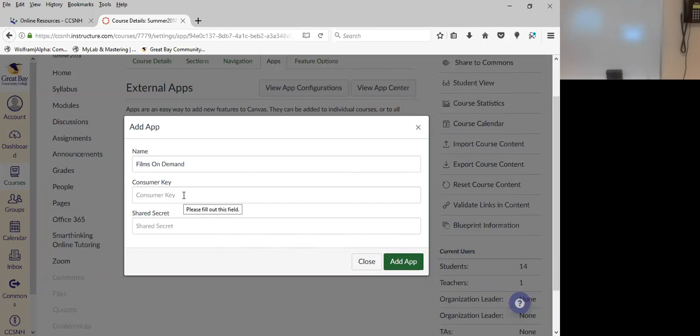So this is kind of the Wild West area of our Canvas installation right now. There's a lot of experimentation going on with this, so it's a buyer beware kind of zone. Use at your own risk.